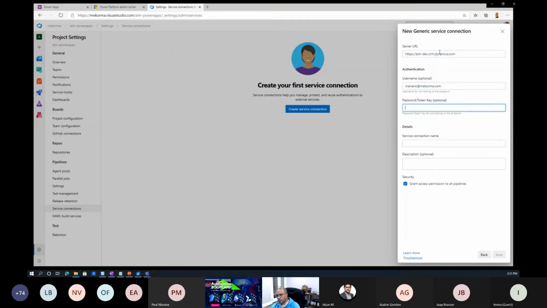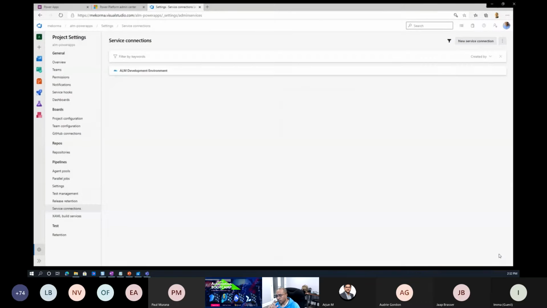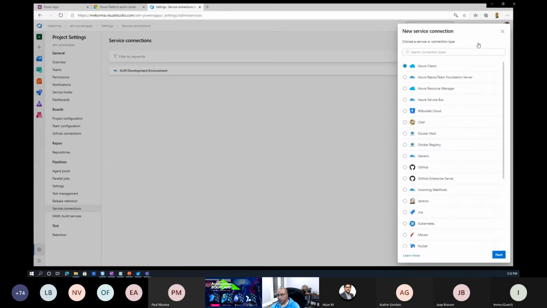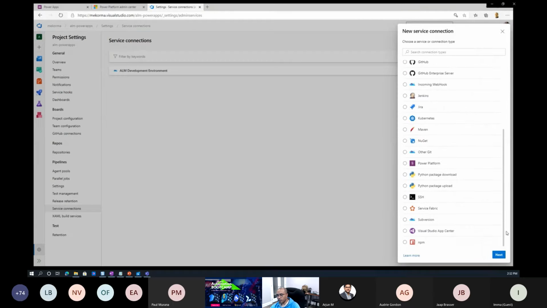Then you're going to enter all the credentials to authenticate to that particular environment, and give the service connection a name. So in this case, I'm just going to call this ALM dev, okay? And I can give it a description, but more importantly, you want to grant access to those pipelines. So that's basically going to set up your service connection information. If you go to new service connection, you will want to do one of these for each of the environments that you're going to create.